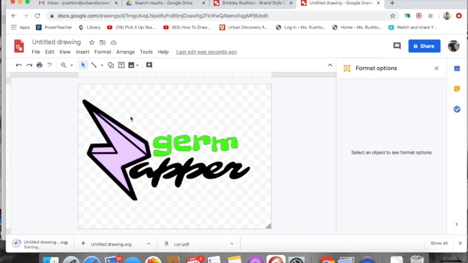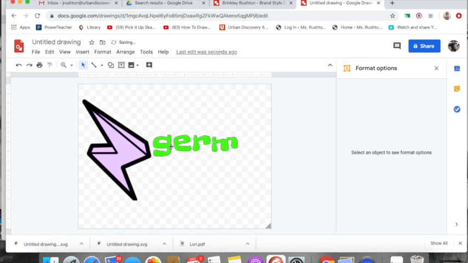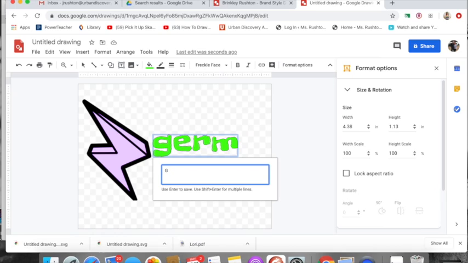Now remember, PNG, do not do the bottom one, do the third down. Download that. Now you can start a new drawing or you can just go from here and kind of move things around. So I got rid of zapper. So my third type of logo is going to be a shape with letters only.